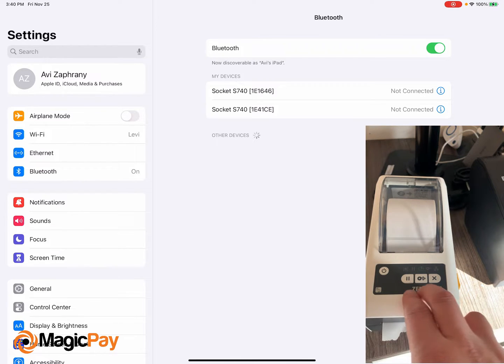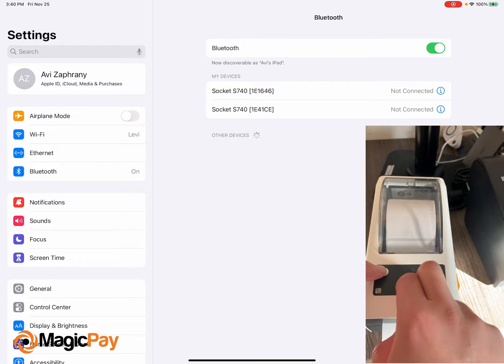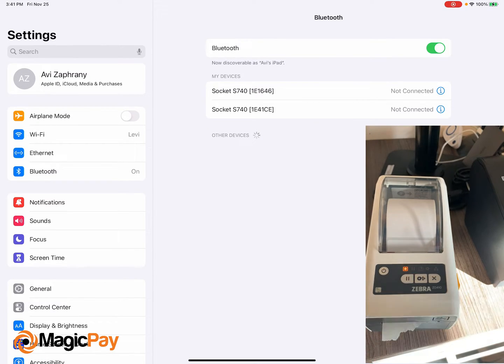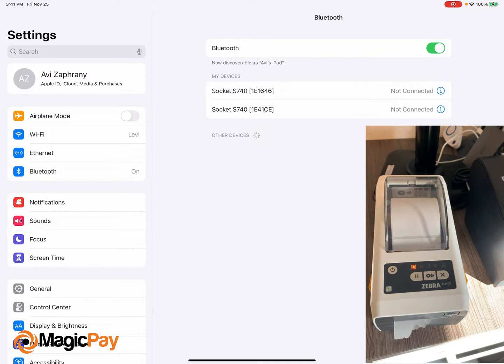So for the first one, we'll press these two buttons together and keep pressing until we see only this light on, and then leave it. We'll let it cycle. It might take a minute or so. Good, looks like it made it. Let's give it another second.